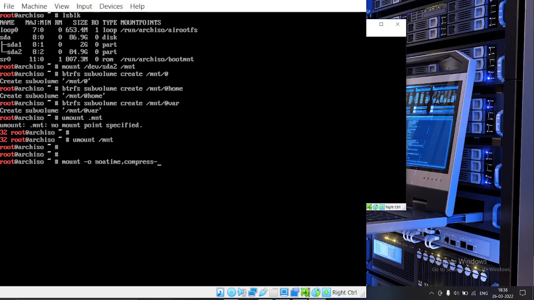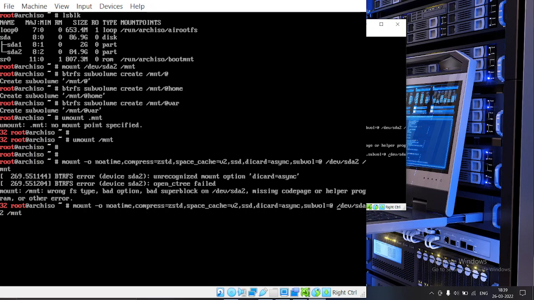The options I'm using first are noatime, then compress is zstd, and then space_cache=v2, the stable version, ssd if you have an SSD, and for SSD discard=async. The subvolume we are talking about here is this /dev/sda2, on /mnt. Okay, I might have spelled something wrong. Let me discard here, discard anything else. subvol, noatime, I think.